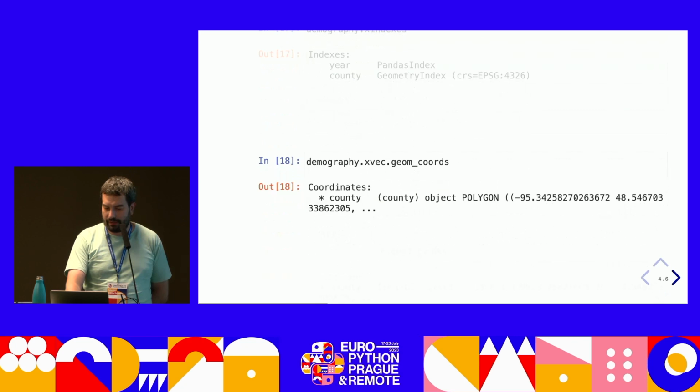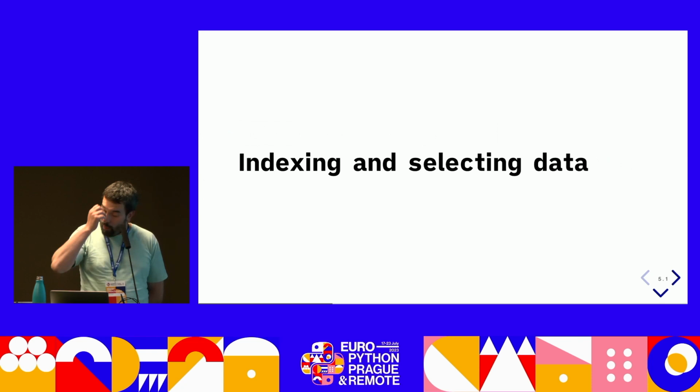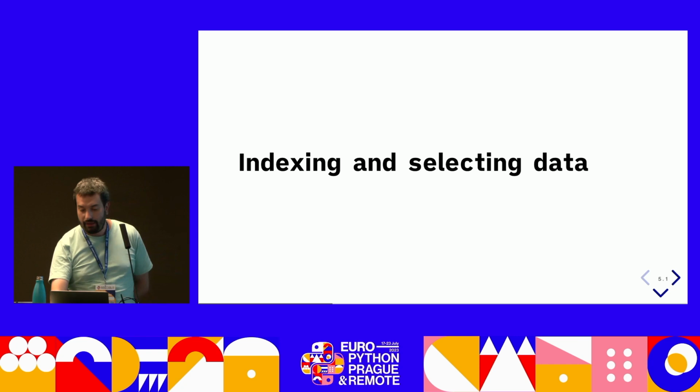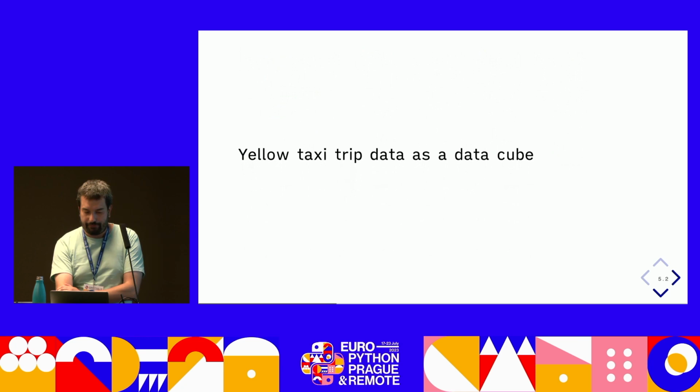So why are we doing this? What is the purpose of indexing by something like geometry? It allows us to work with the data using spatial operations, using spatially enabled indexing and selecting, and using more advanced spatial operations directly on the index of the Xarray dataset. So we can take another example.